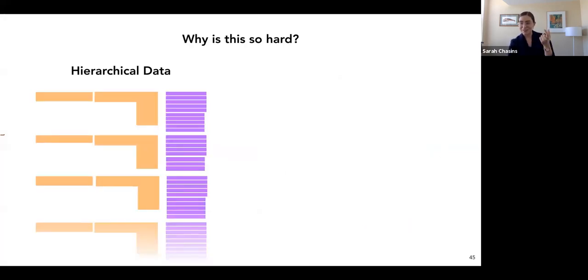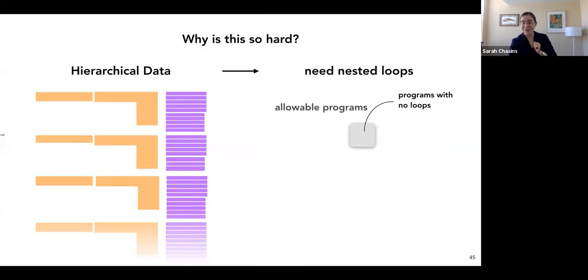Now, why is it so hard to actually give them a hierarchical data tool? Basically, it's because you end up needing nested loops. I suspect a lot of the folks in this audience realize why that's scary, right? If your class of allowable programs is no nested loops, well, that's probably still a pretty big space.